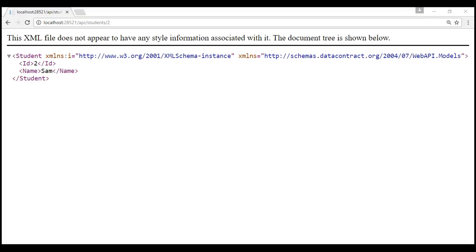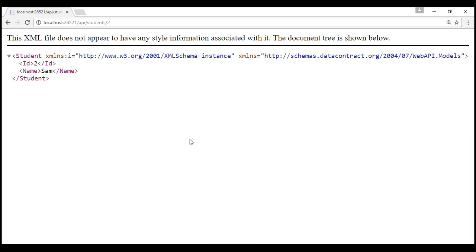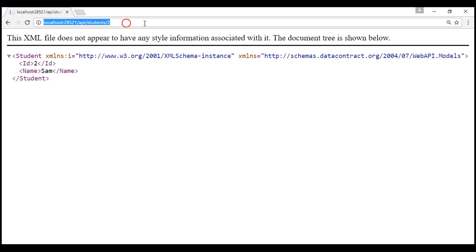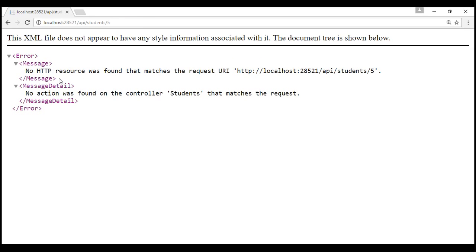Along with the min constraint, we can also use this max constraint. Let's understand this with an example. So here is what we want to do. We want this URI API/students/ID to be mapped to this method only if the value is between 1 and 3. So 1 is the minimum value and the maximum value is going to be 3. So here we are specifying both min and max constraints. Let's give our solution a build, and if we specify a value between 1 and 3, we get that specific student as expected. But if I specify a value outside of that range, notice we get the error, no HTTP resource was found that matches the request URI.